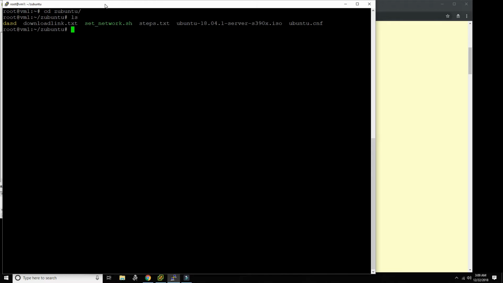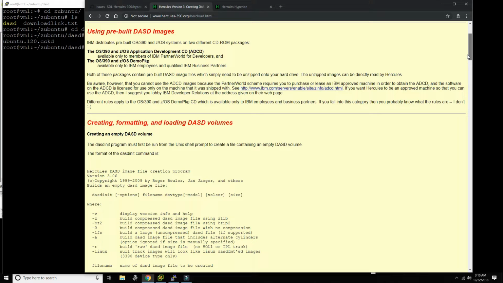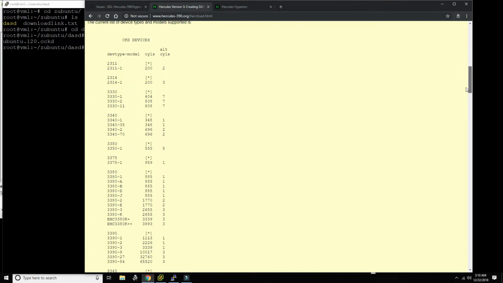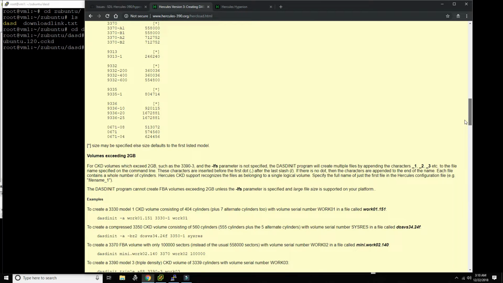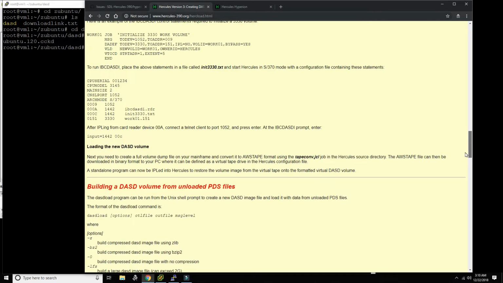I have Ubuntu installed here. This is Ubuntu 18.04, and I have here one DASD. Now this DASD here is a compressed DASD. CCKD stands for... cyclic. What does this stand for again? Cyclic compression. CCKD stands for... that's a very good question.